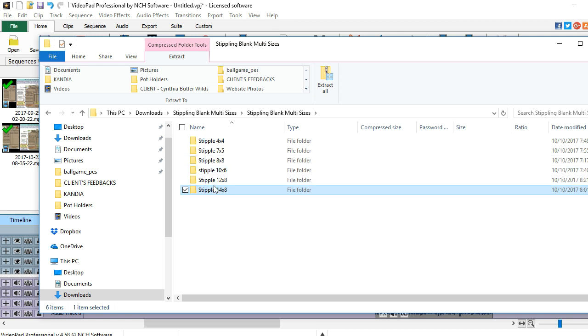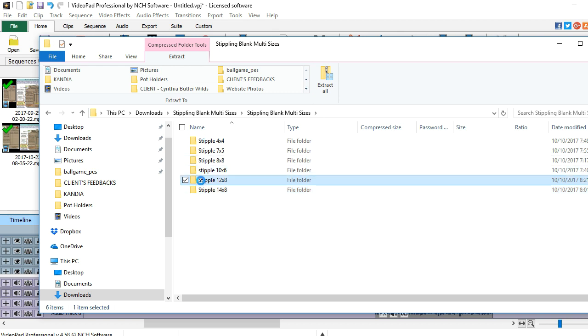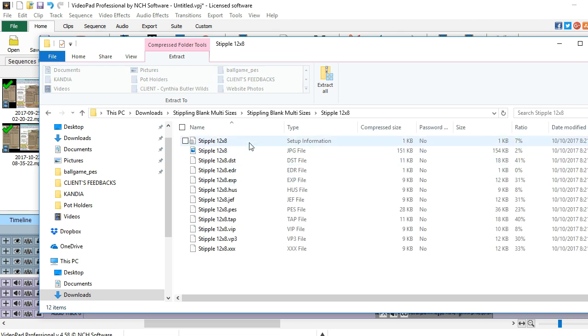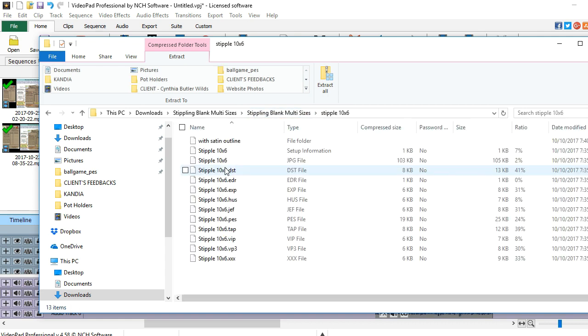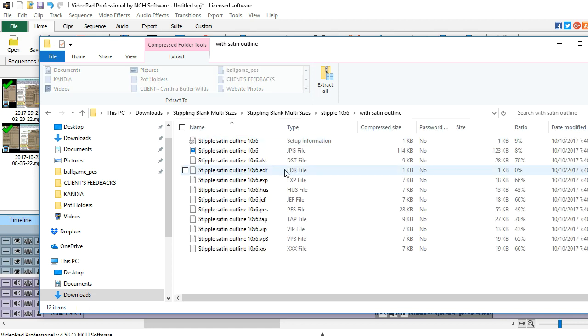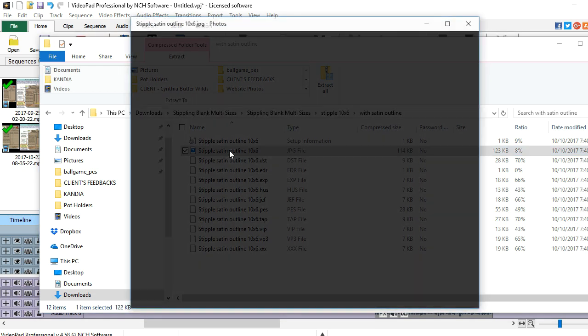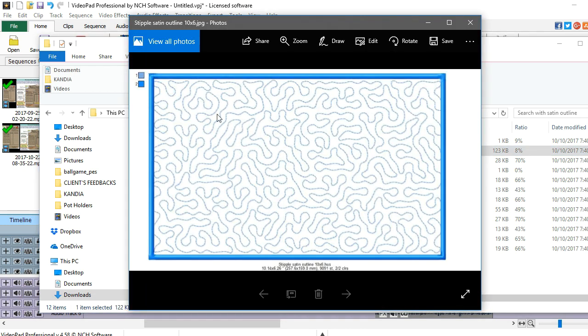I don't think so, because all of the files are probably set up exactly the same way. With the, well, this is something different. Let's see what this is. It says with satin outline. All right, so I don't know what that is. Okay, so I'm going to click on this just to see what that picture looks like. Oh, I can tell you what that is. Again, I don't see instructions, but I can tell you what that is.